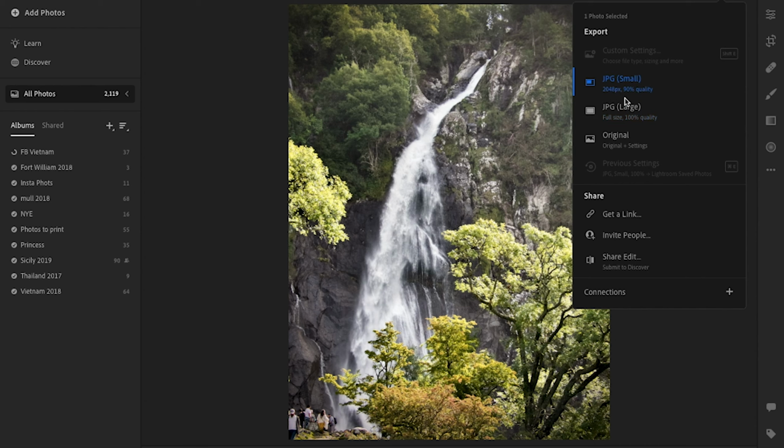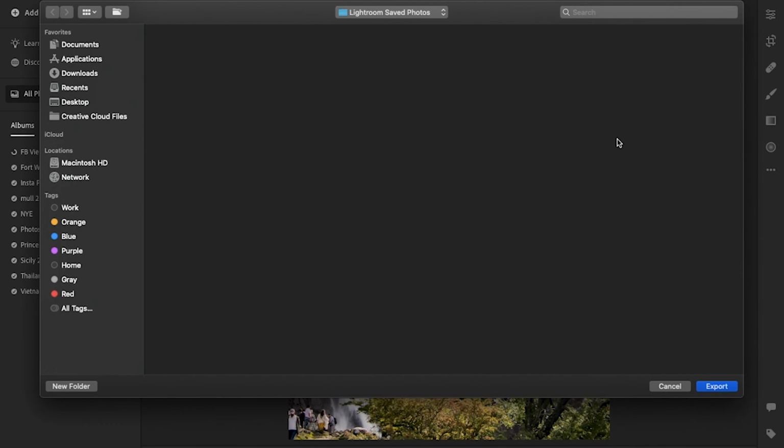So it could be a JPEG, small, large, the original one as well. Or you can share it via a link or actually invite people to view it as well. Or you can actually share and allow someone to edit it. So, for myself, I always try to download as the original because it just gives you a better quality. If you change the sizes like this, you can actually change the quality. So I always go for original.